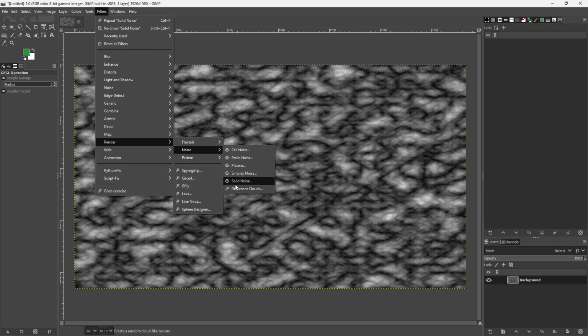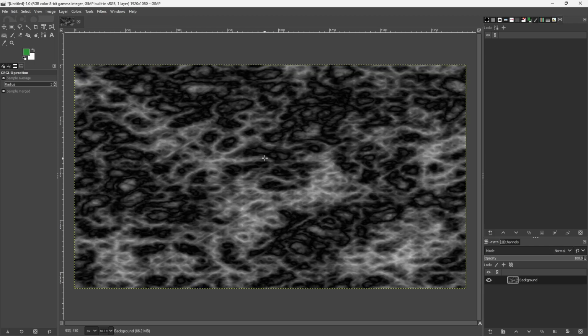Over here you can see that there are different clouds, and you can have a cloud noise at the end, just like this as well. So that is how you can render out noise inside of GIMP.